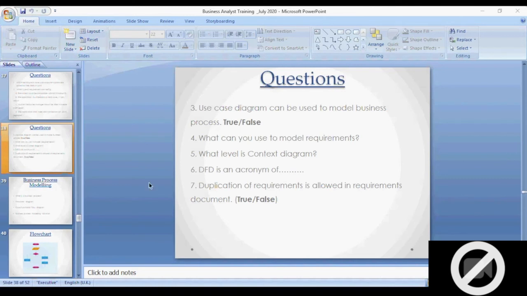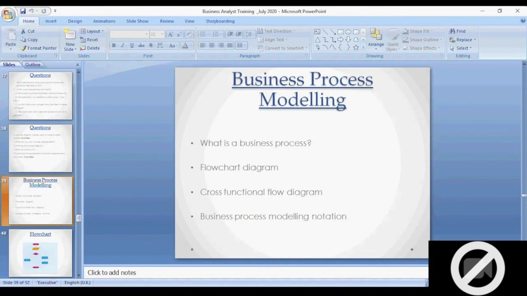Yeah, well done. Okay, so now we are moving on to the business process. Okay, I hope we'll be able to finish up with this one. If not, we'll have to do it next week.